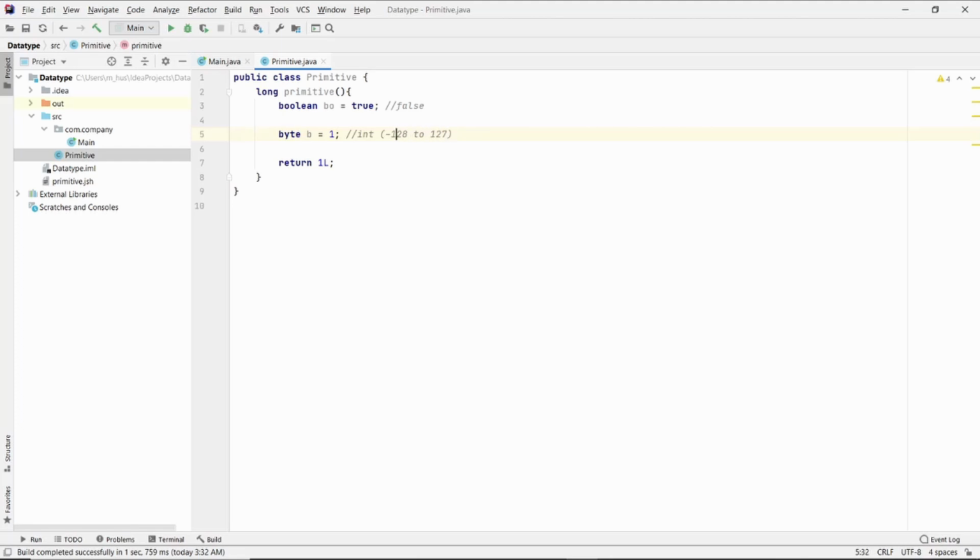If I put any value more than 127, like 128, it will give me a compiler error. Okay. Same thing with the short.